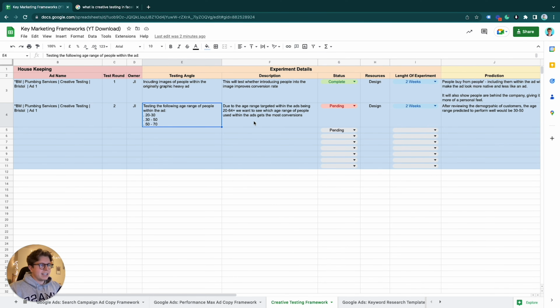So this is people that the design team will just place into the advert. So we'll have 3 different ads potentially at these different age ranges. So the description is, due to the age range targeted within the ads being 20 to 64 plus, we want to see which age range of people used within the ads gets the most conversions.